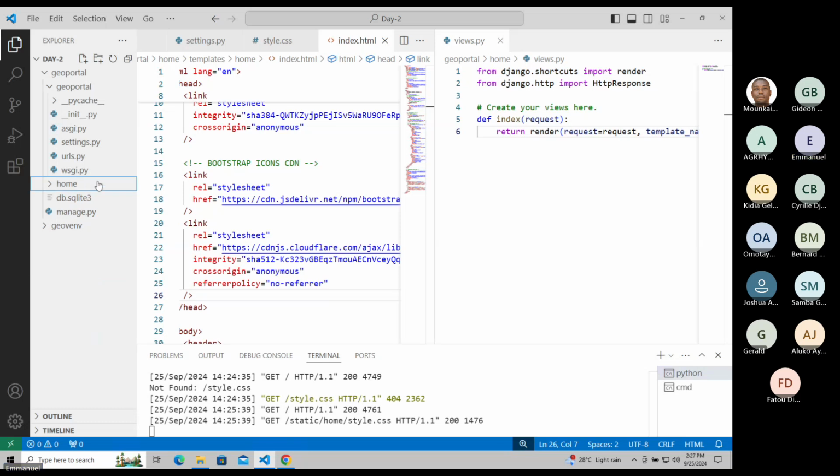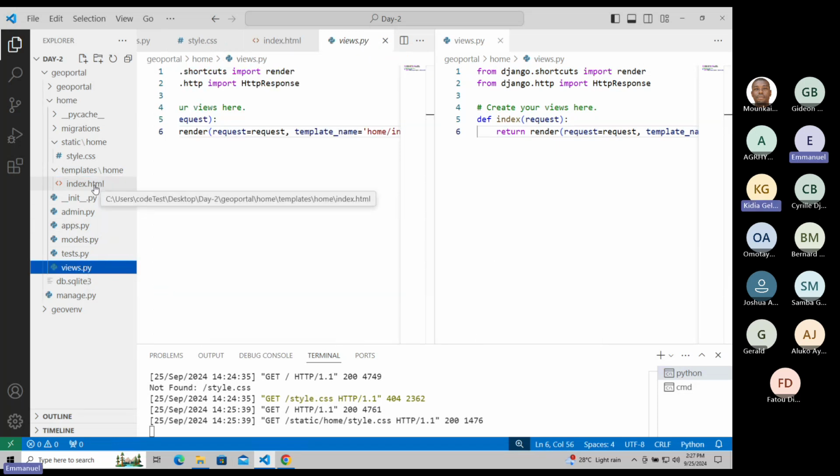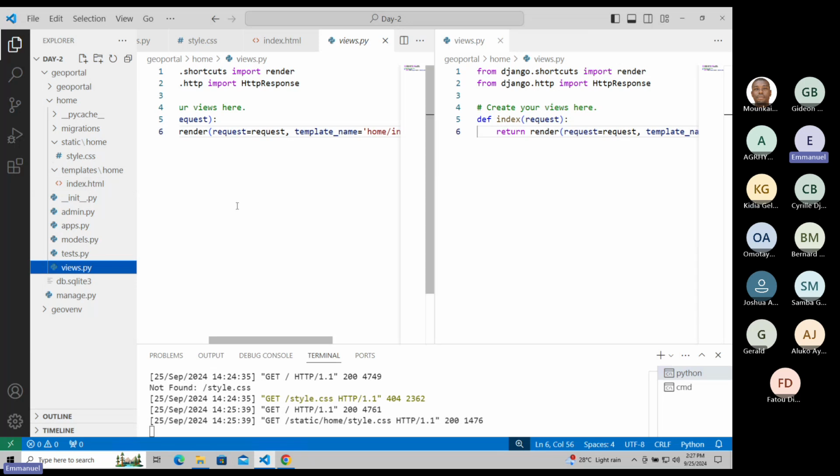So what we just did is just in one app, which is the home app. And within the home app, we have the template, which is going to be our HTML. And then our static will be our JavaScript and our CSS and our images also. So if you have images, we add them there. And then the views is what will link the HTML, which is our template, to our model, which will be our database configuration.